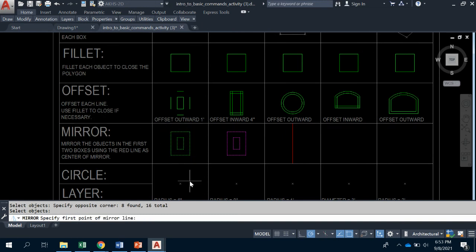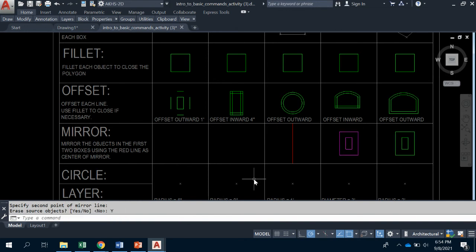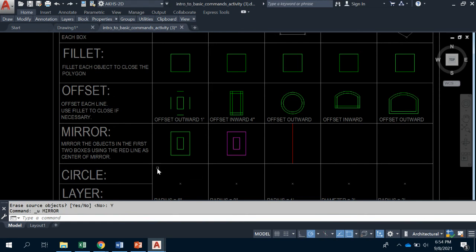And then we're going to press enter, and then we want to specify our first point. Here's our first point. Here's our second point. And then it's going to ask, do we want to erase the source object? And we do not want to. So you can select no, or if you select yes, you'll see it does that. I'll show you again. Control Z to undo.